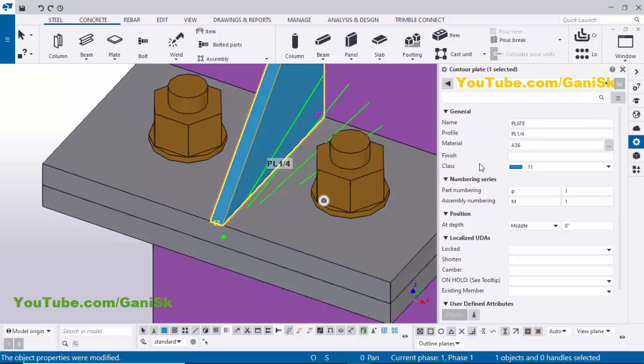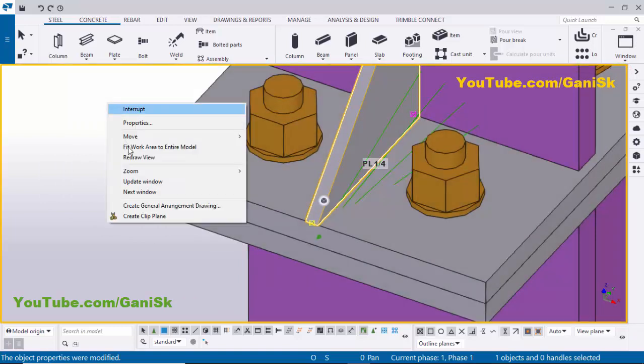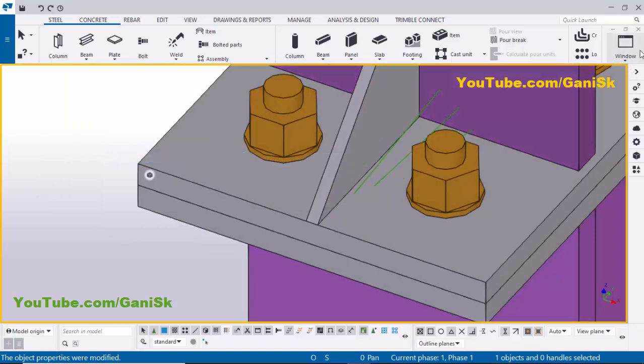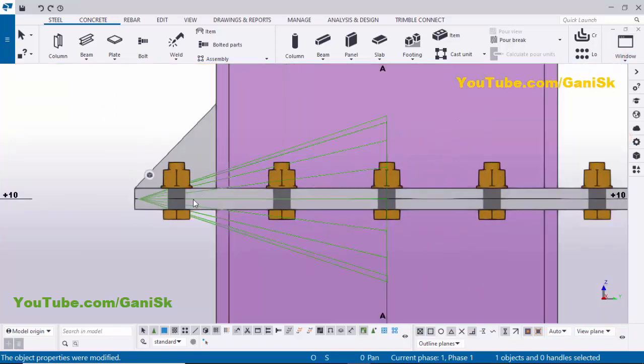If you want to change the color, then click on here. Let's take class 1. Now click on modify. You'll get like this. Now close this window here. Click on space, right click on mouse, redraw view. Now click on this window and select this elevation on grid 2. You can see now we have plate like this. Now go to create remaining plates.